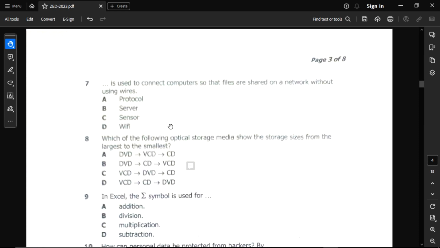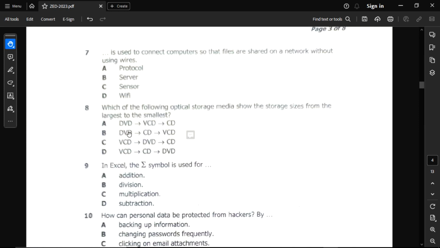So wireless, whenever you hear the word wireless, I know most of you, what comes in your mind is Wi-Fi, of which this is the correct answer. So on question 7, the correct answer is D, Wi-Fi. So Wi-Fi is used to connect computers so that files are shared on a network without using wires. So all these don't make sense. Server doesn't make sense for this question. Sensor. So the correct answer is Wi-Fi or wireless fidelity. So that's Wi-Fi. Let us go to question 8.